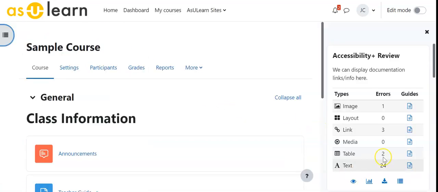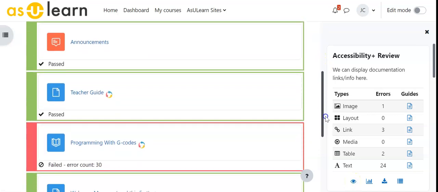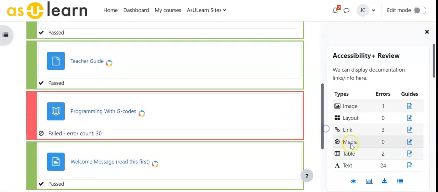However, additionally, the first little eyeball on the block is a heat map, and when we turn that on, we can see for each resource on the main page if it passed the review, if it failed, and how many errors are within that piece. So this is an easy way to look through these.